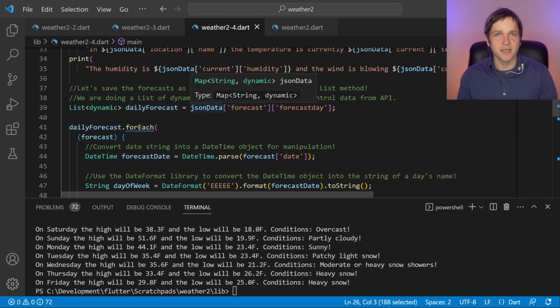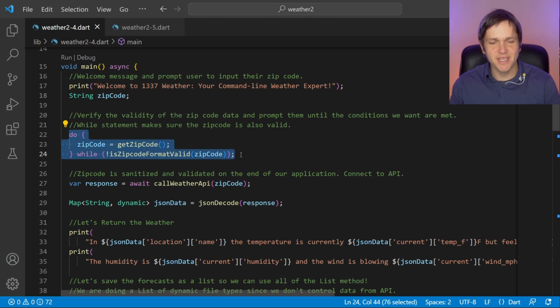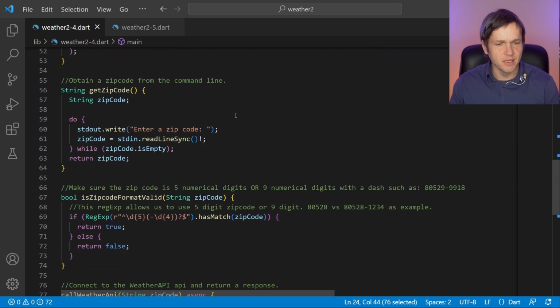Let's keep refactoring. Looking at our application, I noticed that we have this do while loop here. I wonder if we could get this down to one line of code. Let's look at how we might do that. Notice how we're using the get zip code function here. Well, if I recall, and if you recall, there's also a do while loop inside of the get zip code function. So why are we duplicating a do while loop here? Let's go take a look.